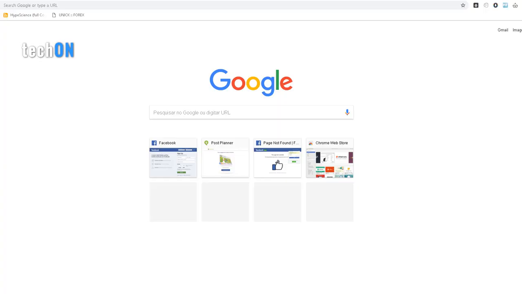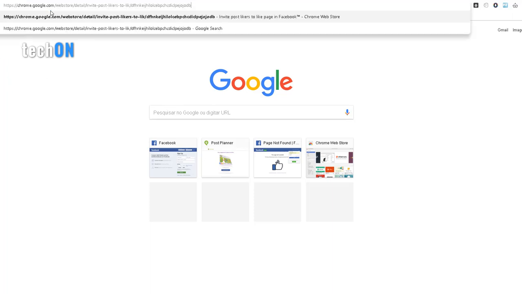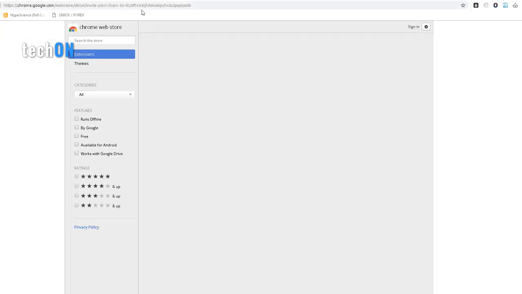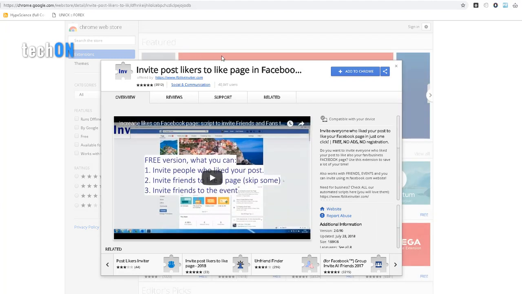Today I'm gonna show you the easiest way you can invite all your post likers to automatically like your Facebook page. So the first thing you need to do is go ahead to Google Chrome. If you don't have it, just download Google Chrome and type this address that's gonna be on description. So this is a link to a Chrome extension that will allow you to do that.